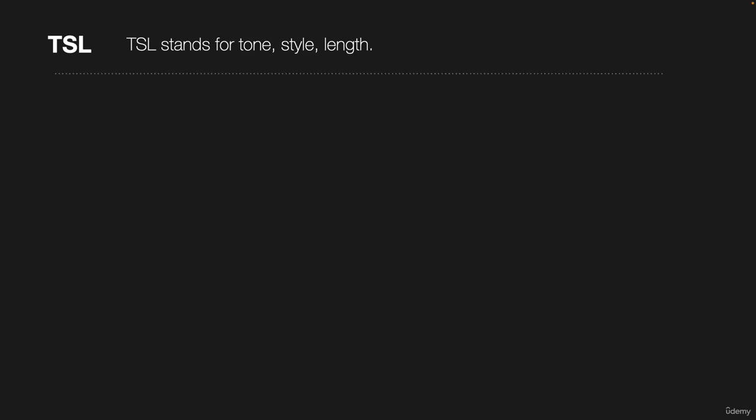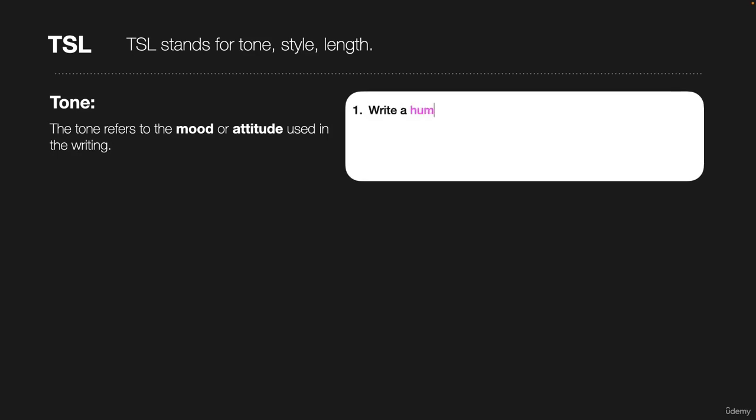Let's start with the first one, which is tone. The tone refers to the mood or attitude used in the writing. Let's look at some examples. For example, we can write a prompt for ChatGPT and say, write a humorous product description for a novelty coffee mug. So the word humorous here is changing the tone for the response that ChatGPT will give us.